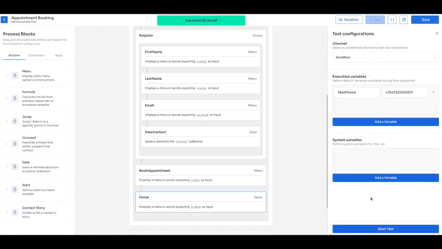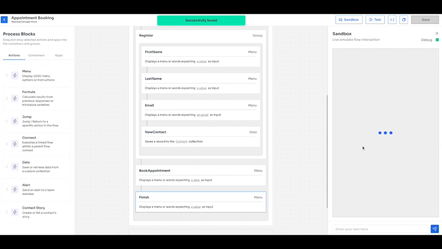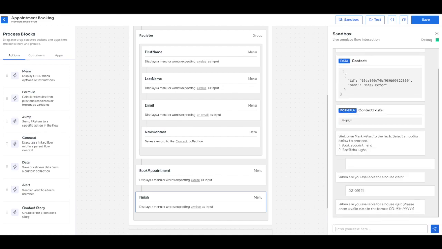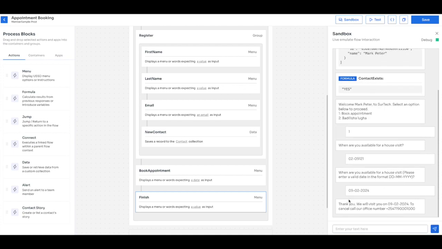So just to be sure, let's see. It captured Peter Mark. We built that in book appointment. I'll say 02nd of 09, and I'll just put my own stuff in there. Okay, that's the error handling, 09 of 02nd of 2024. I enter. Thank you. We will visit on that date. To cancel, call our office number given there.